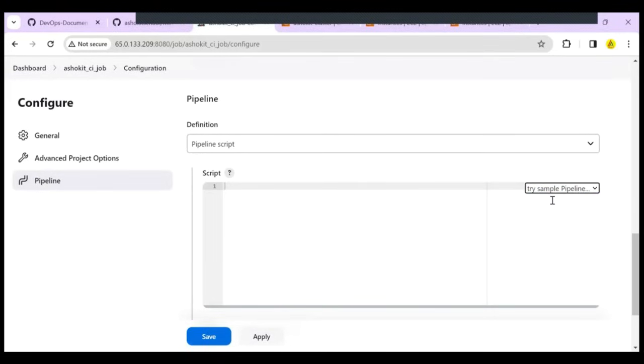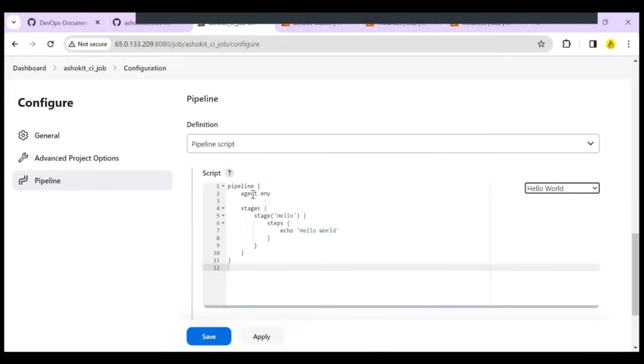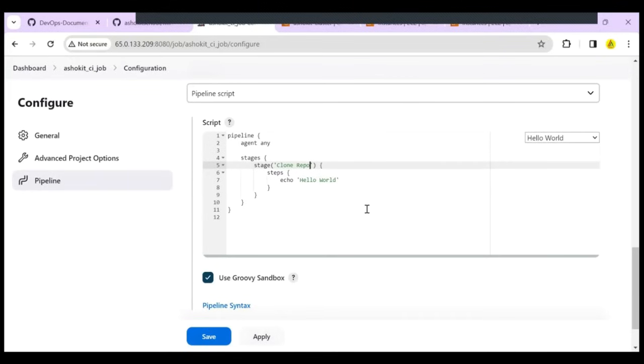So let me take a sample pipeline. Hello world pipeline is available. Agent any, stages, hello. What is our first stage? Clone repo. I want to clone the GitHub repository here.